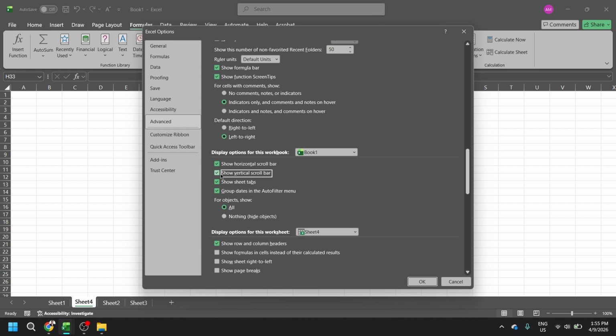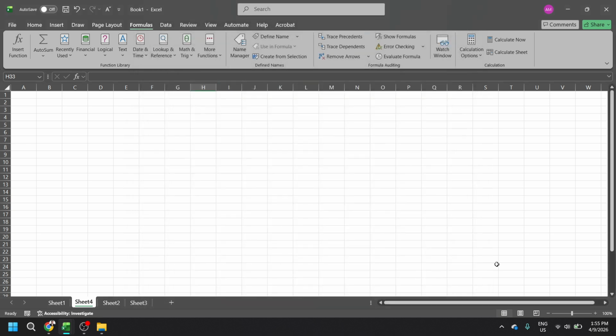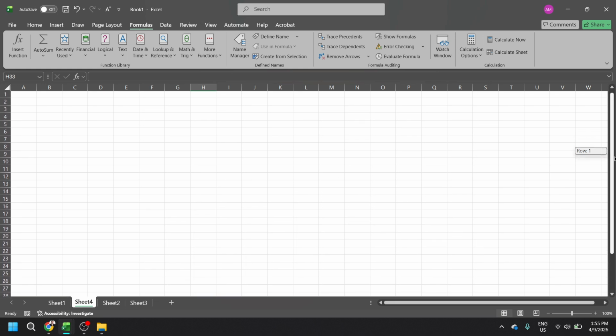Once those two boxes are checked, click OK at the bottom of the Excel Options window to save your changes and return to your workbook. Your scroll bars should appear immediately along the bottom and right edges of the Excel window.